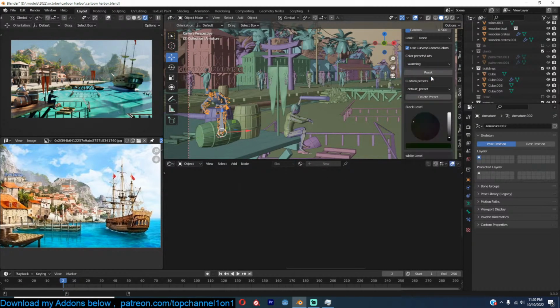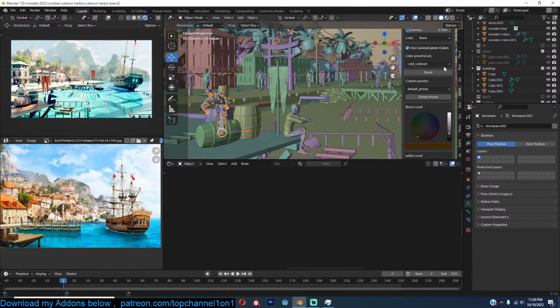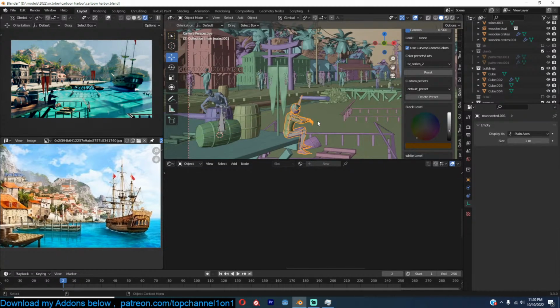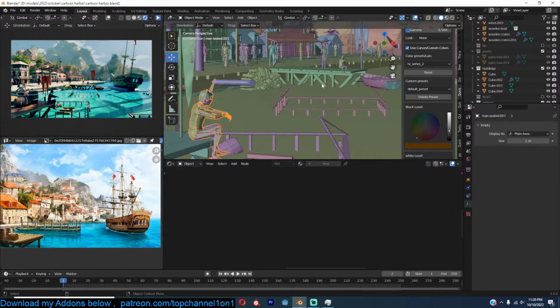And play with the colors a bit here. I think I need to have this guy seated somewhere else. In the close-up, he doesn't look super realistic, so maybe seated in the boat.